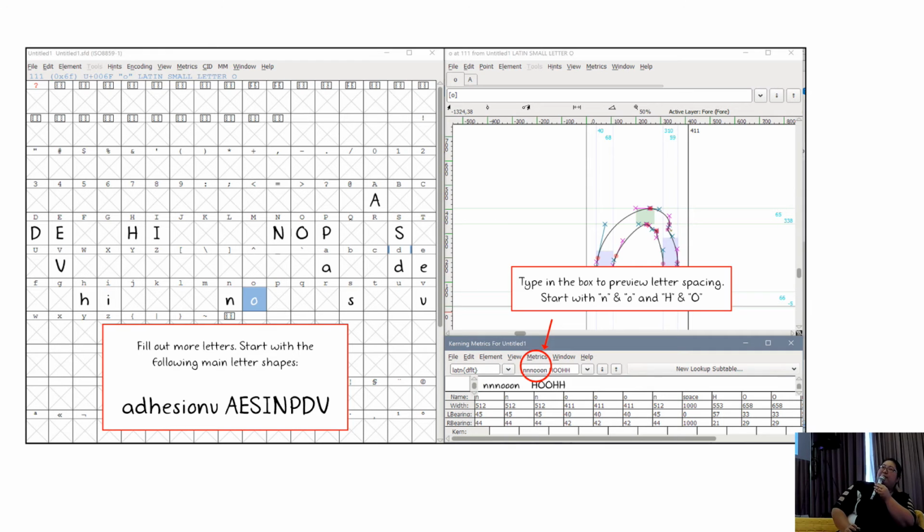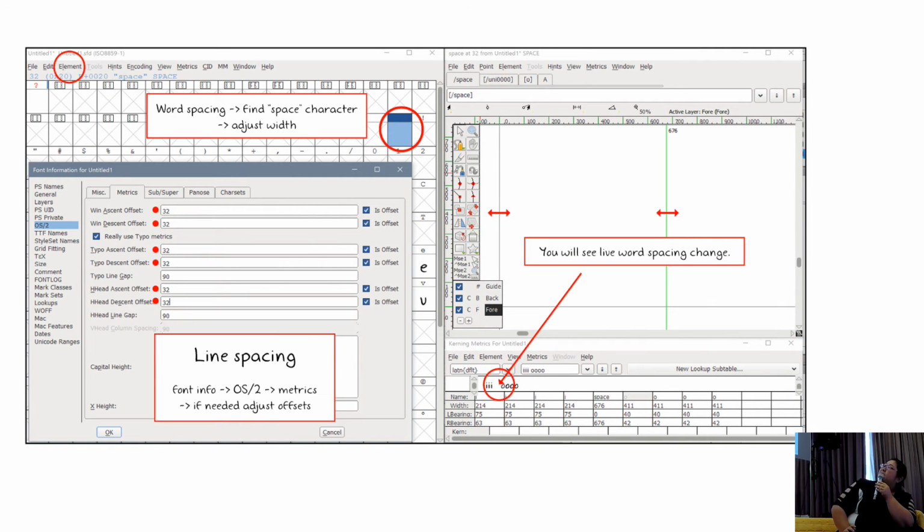The downside of this program is you can't look at line height, so you can only look at letter spacing and word spacing. So you have to do it in another program if you want to look at the line height. But you don't need to worry about that too much straight away. If you want to adjust the actual word spacing, you have to go to the character that is called space. You need to find it there. It's usually just before the exclamation mark. And then you adjust it like you would adjust the letters, and you'll be able to see it live in the metrics window.